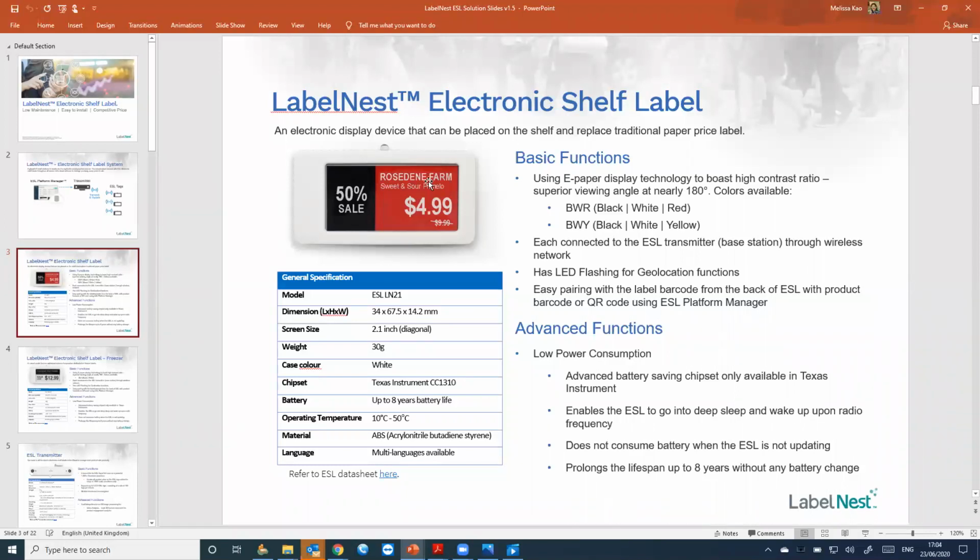Each tag will then connect to an ESL transmitter, which is the base station, which is our camera. It will be through a wireless network. It has an LED flashing light on top. This is for geolocation functions. I will explain a little bit more of the geolocation. Behind this label, there is a barcode, or a QR code. It is for pairing. We pair that barcode at the back with the product that is put on that shelf.